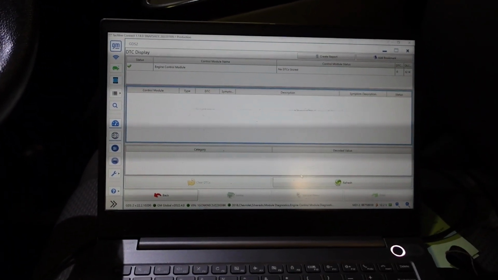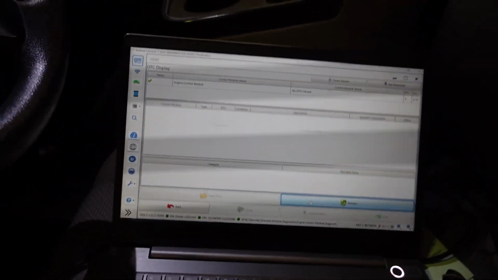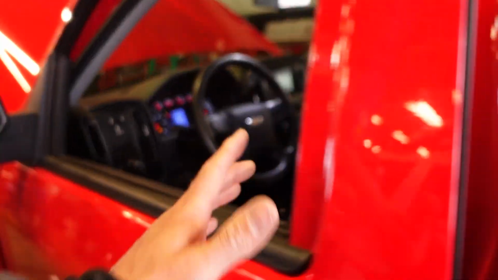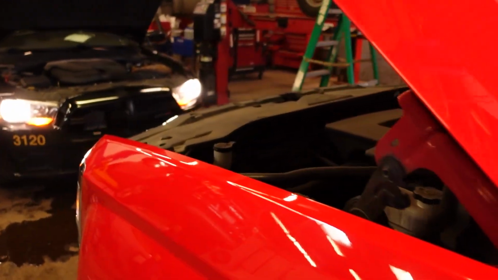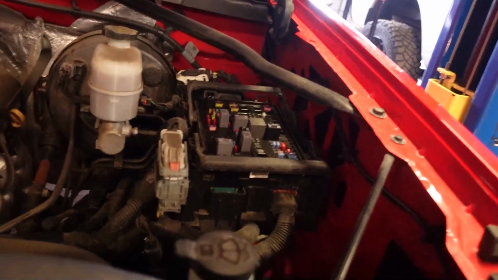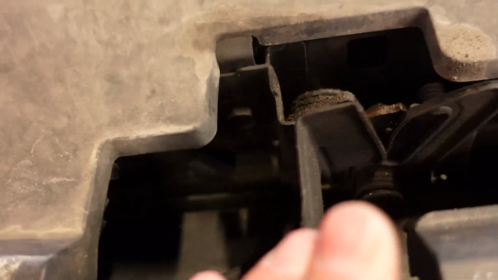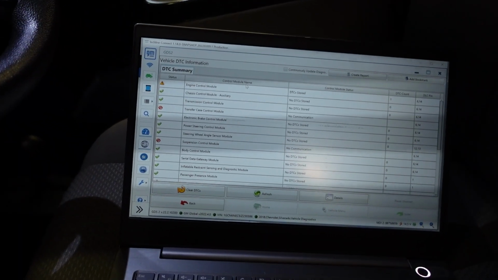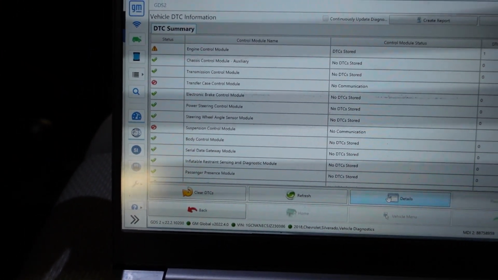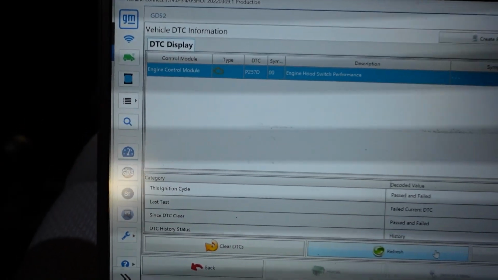Let's take a look and see if we refresh this, if it pops back. Because it did pop back one time. They originally had that on our first pre-scan a couple days ago. They had this hood performance code, hood switch performance. And I don't know where that hood switch is. Is it built into the latch, fancy pants, or what? It very well might be.